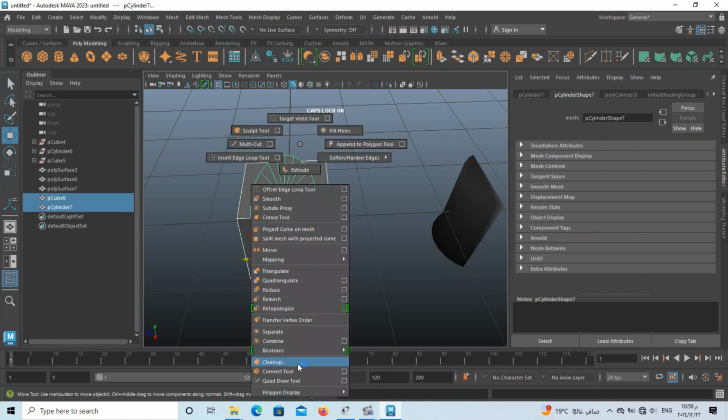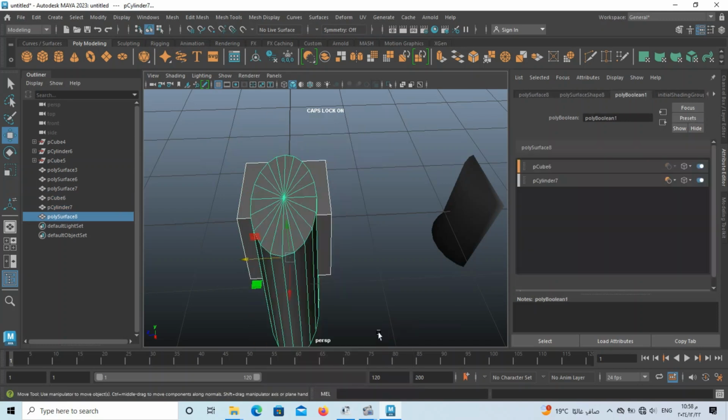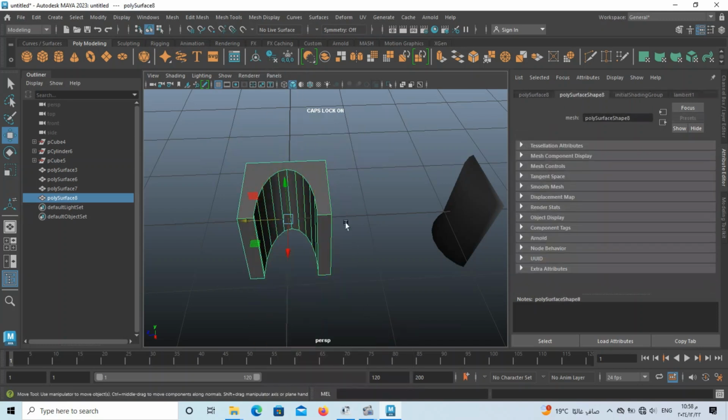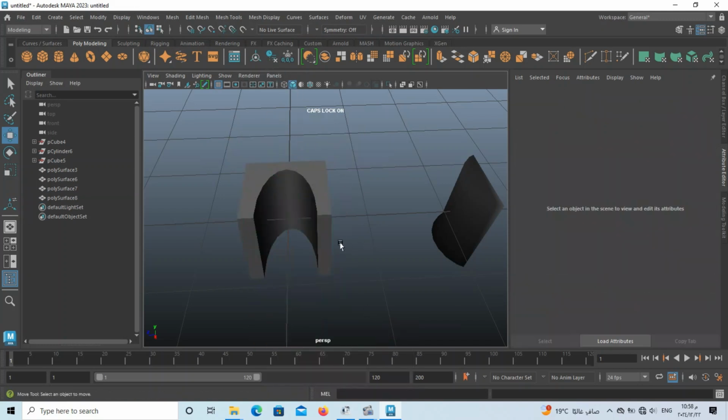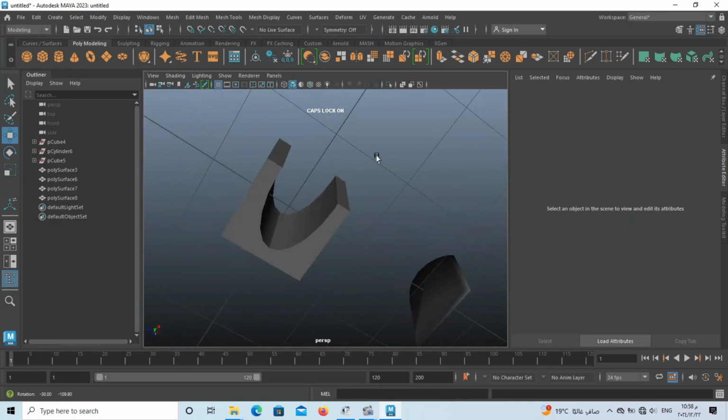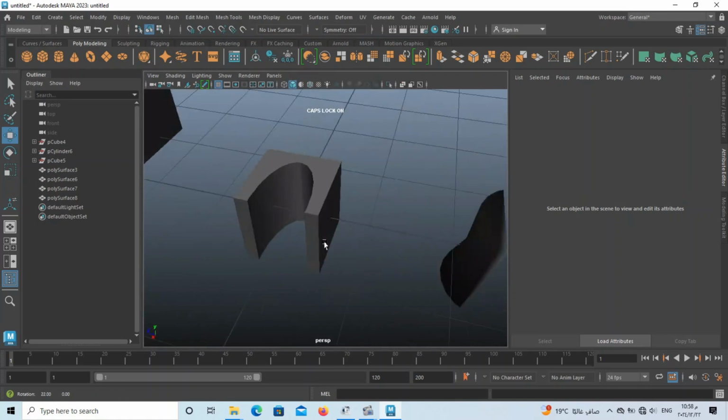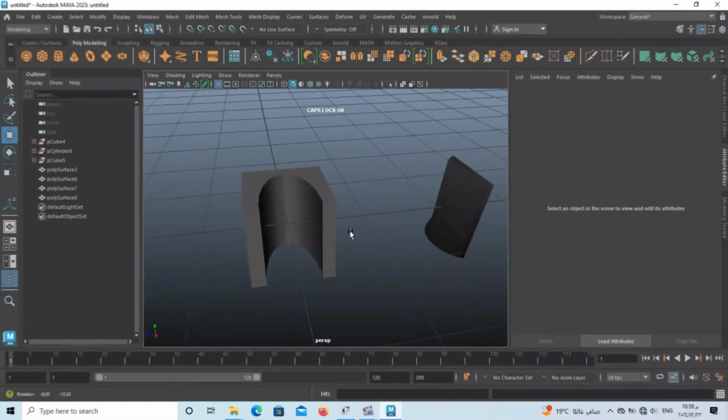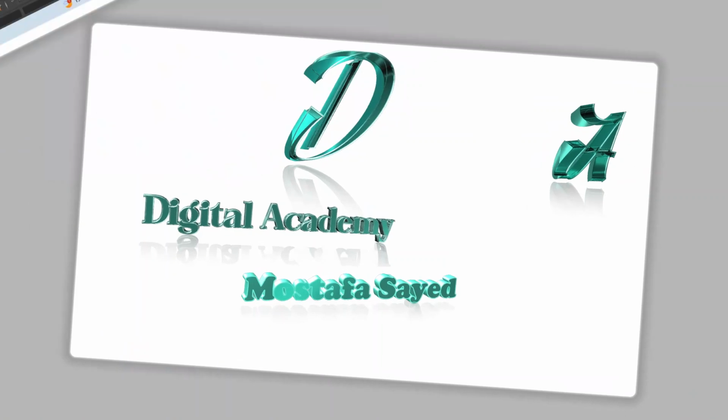Let's say I want to subdivide it by booleans. Let's head to the boolean menu and select difference and head into delete by type history to save it. You can see the effect of creating this shape. It's like modeling by using intersection. That's all for this lesson. I will see you in the next one.